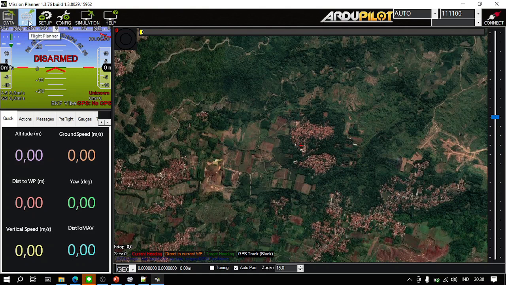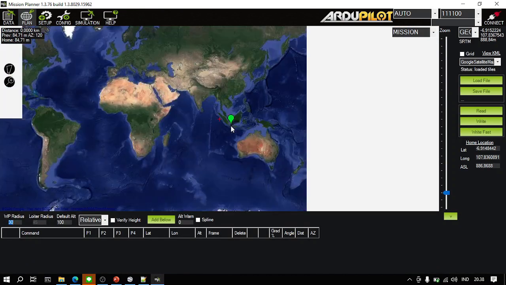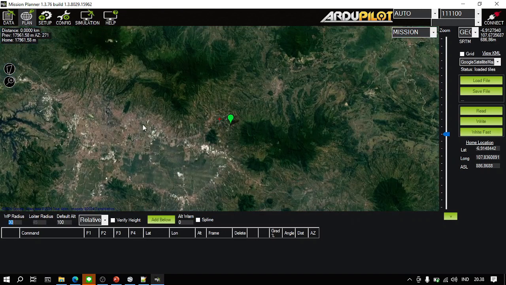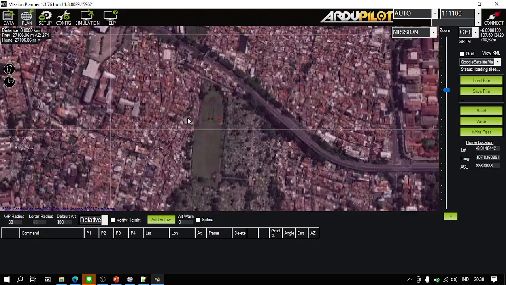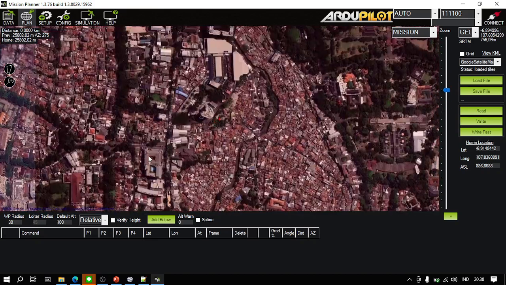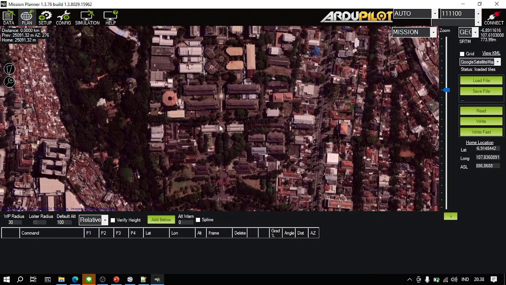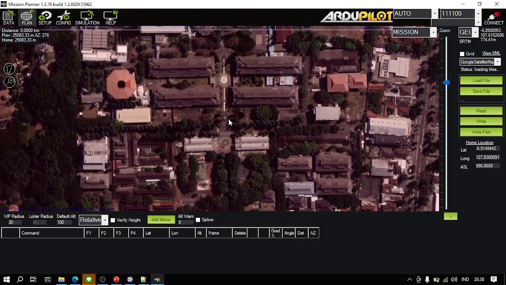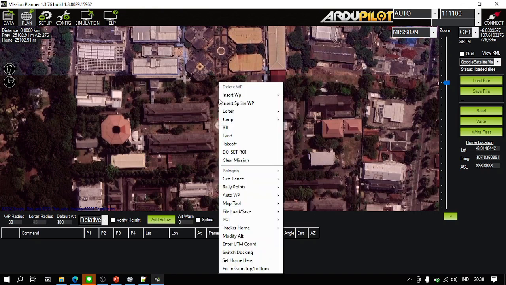So we're going to move to flight planner right here. First of all, we're going to zoom into ITB. And the first thing that we're going to do is to set our home point. Do you guys remember where our home point was? I think it's right here, in Plowit. So right click on that and set home here.